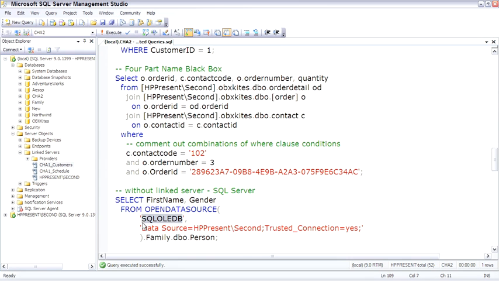So to talk about this function, the first parameter is what is the type of provider we're using, and then we pass to it the name of the data source, and you can either pass to it all of the information for password and user. I'm here saying trusted connection yes, so we'll pass to it our own security context. Open data source is then functioning as the server. Then we use the rest of the 4-part name as far as database, schema, and table.